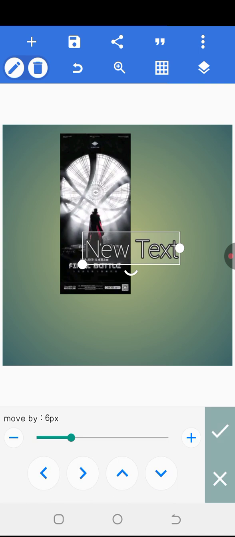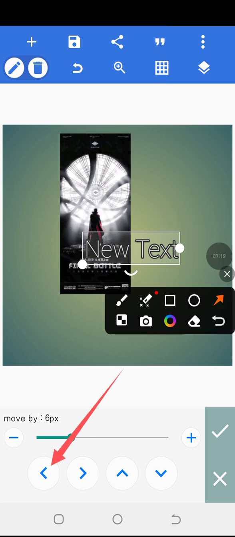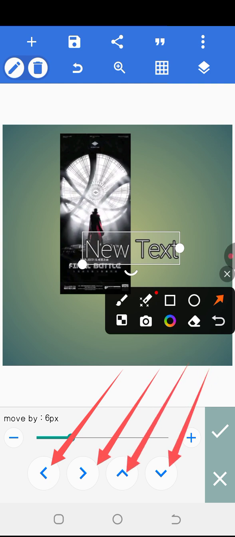When you click on the position option, you see these arrows here. These four arrows. As you can see, this is to the left, this is to the right. This is for moving up, this is for moving down.